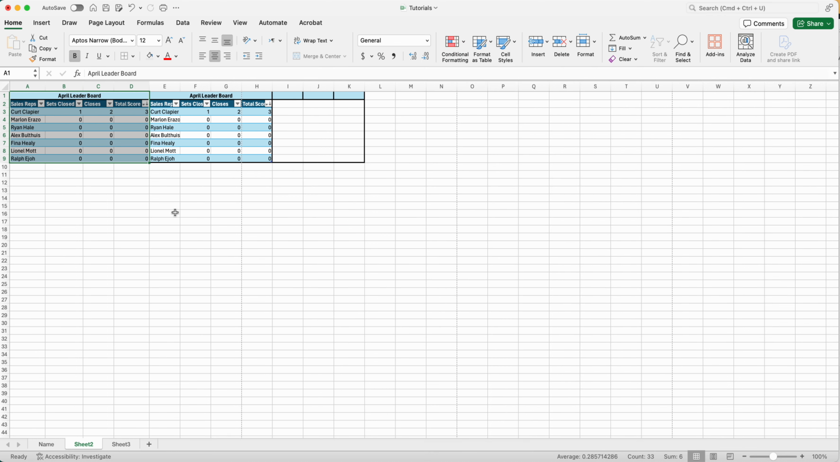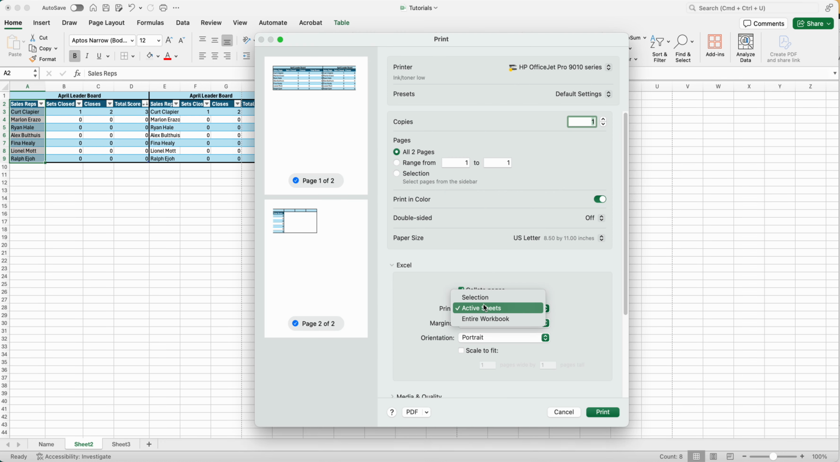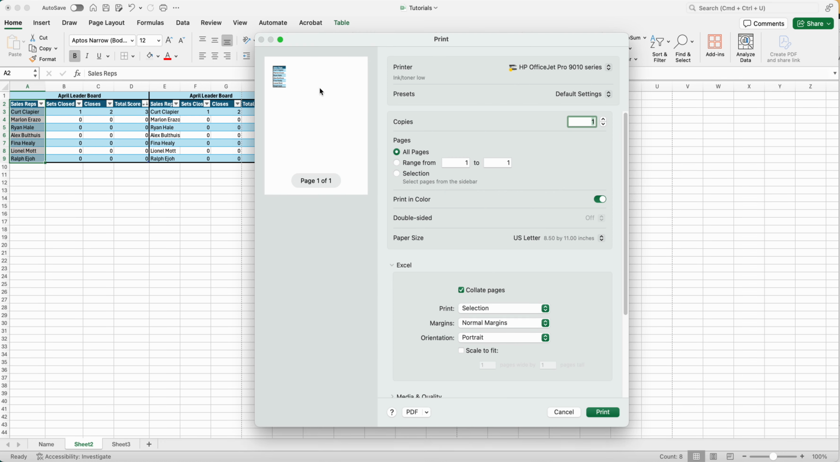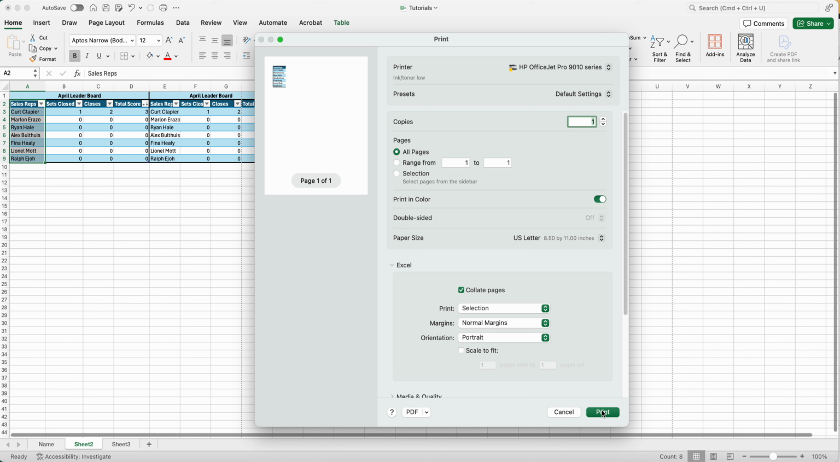If I went in and I selected less, say I just select this, Command P, choose Selection right here, you'll see it's just printing that. So that is how you print just a selection or just a part of a document on Excel. Then I would just click Print and it will print just what I've selected.